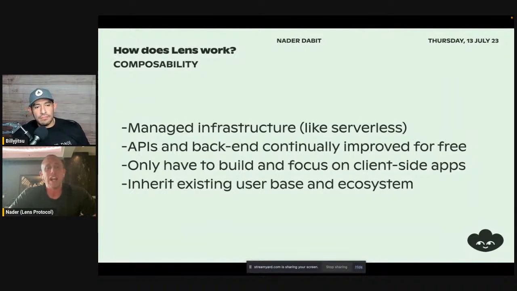We continue to improve and update the back end for free. So again, you're just using this as a service, and the service is free to use. You only have to worry about building and focusing on your client-side app. This could be a web app, mobile app, desktop app. It could be an Apple Watch app. It could be literally whatever you want it to be. And then beyond that, you're inheriting the user base and the ecosystem of the entire Lens protocol, meaning that you don't have to bootstrap your user base from scratch. You have 100,000 or so, and in the future, millions of built-in users on day one.